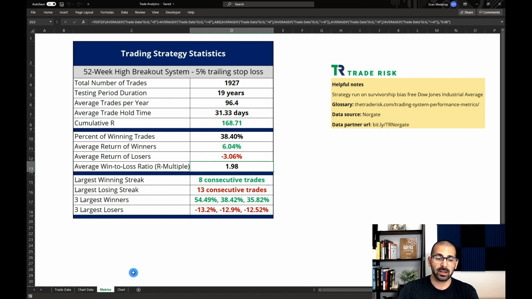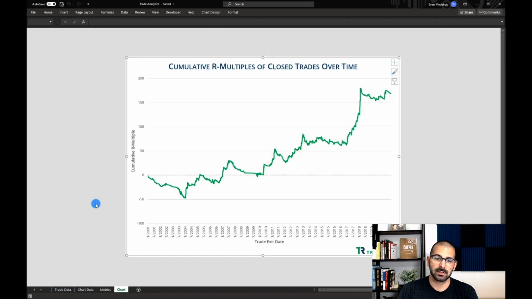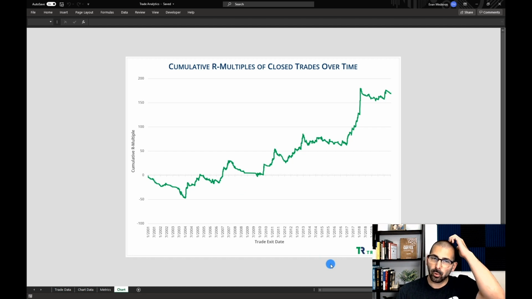If we were to look at the actual chart of this, you can see that this does produce returns over time. This is not exactly an equity curve, because an equity curve would require us to think about position sizing and portfolio composition and marking to market all of these days. What this is basically doing is just looking at the results as soon as the trade closes out.